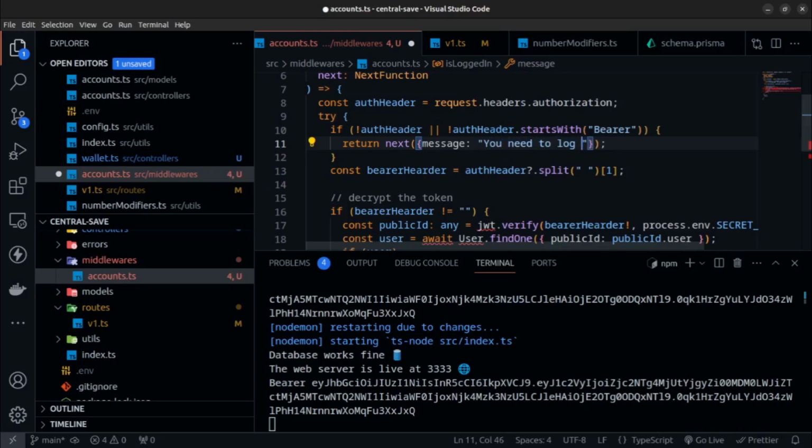Log in. That's it. So the next thing we need to do is put our status code like so, and say 403, because that's not allowed. Alright, okay, so that's it. This will return to our error handler like that.